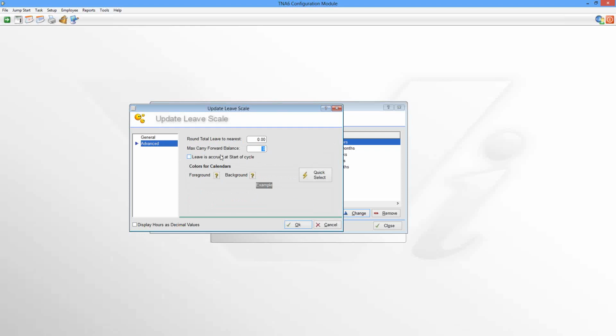Then there's this tick mark that says leave is accrued at the start of the cycle. This means if you tick this, let's say this guy's cycle starts on the 1st of January, then it'll give him 30 days in advance for the next 3 years. So that's basically how you're going to set this one up. You don't always use the advanced leave function, where you actually accrue that at the start of the cycle.